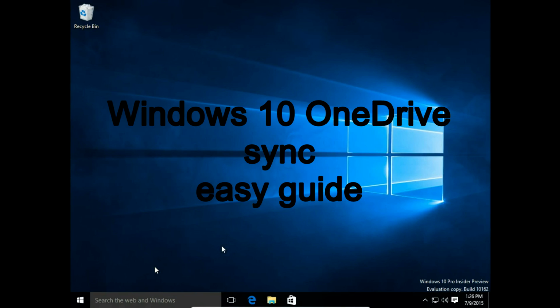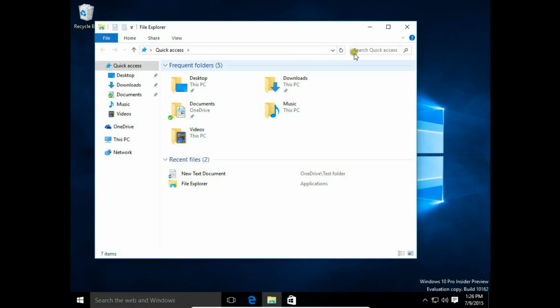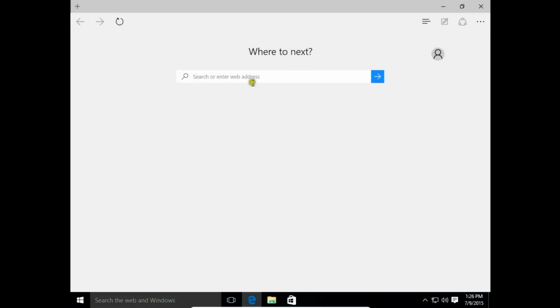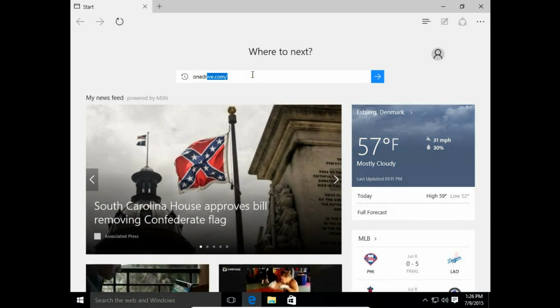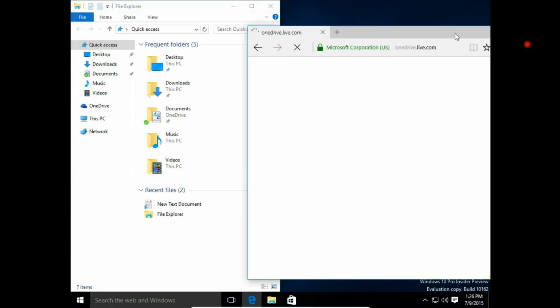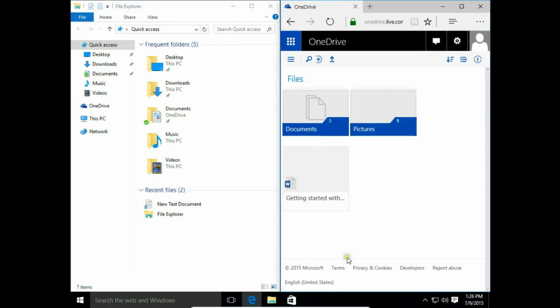Windows 10 OneDrive synchronization. How sync or synchronization works in Windows 10 and OneDrive. I open File Explorer in one window. In the second, I will open a OneDrive account. Let's make it on the half screen.